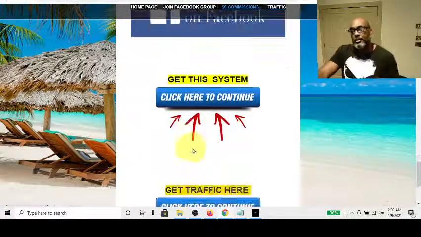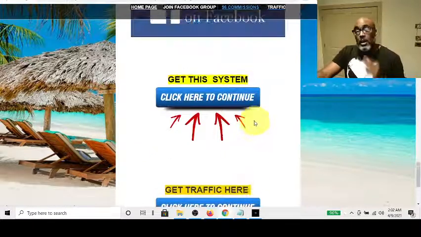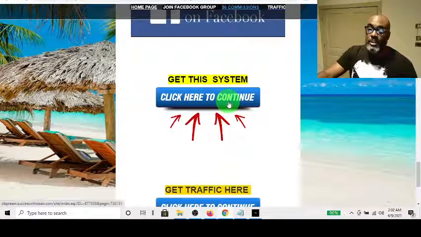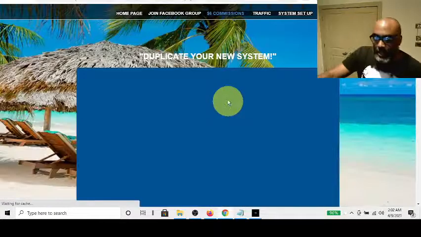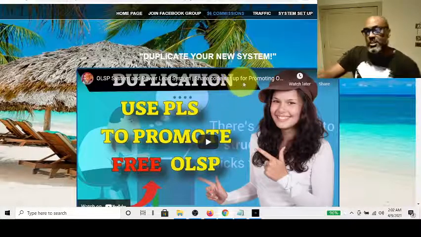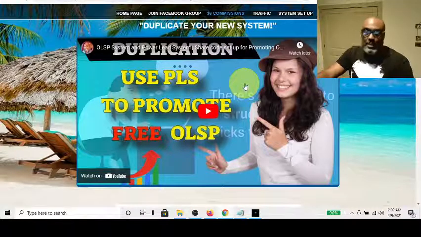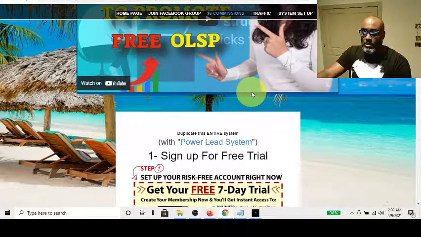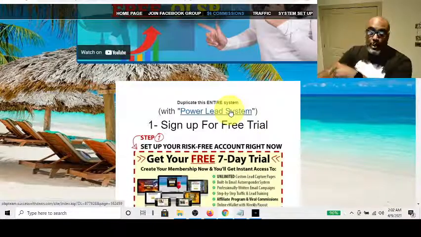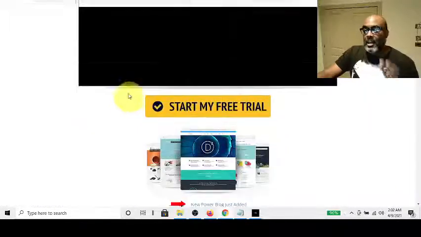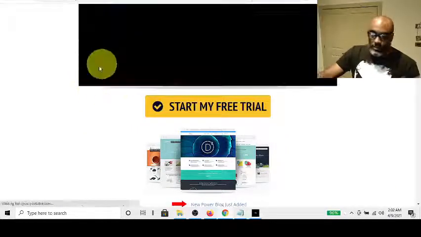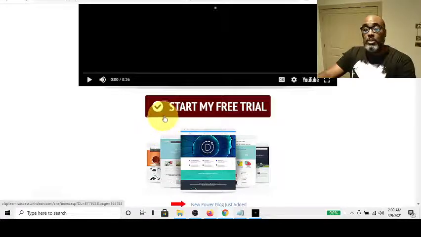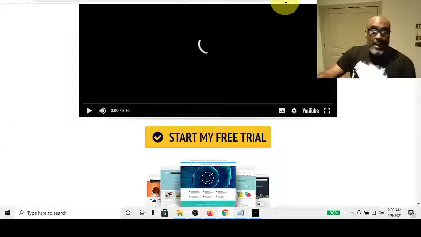So as you get to the bottom here, there's a button that gives you an option for more traffic, but also it gives you an option to press here to get the system. When you click that button, it takes you through to how to duplicate the system, where I walk you through step by step of how to set up your duplicated system using the Power Lead system. So here, the first button takes them to the Power Lead system, shows them what the Power Lead system is, how powerful it is, everything you get. You can watch the video, I won't go over it, but it tells you everything that you get with the Power Lead system, right? And why we are using it to market the OLSP system.